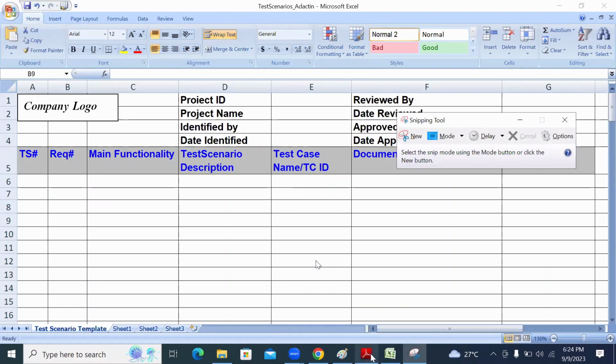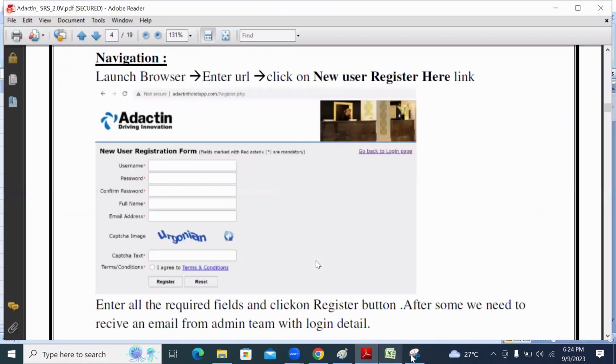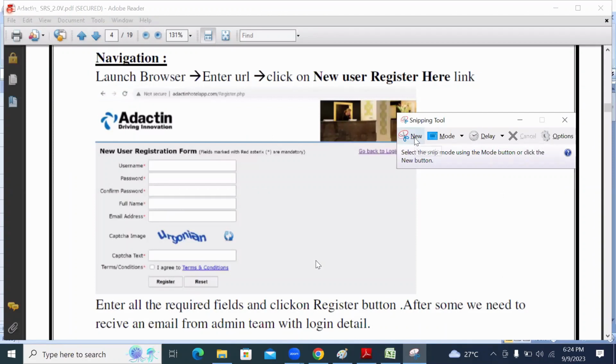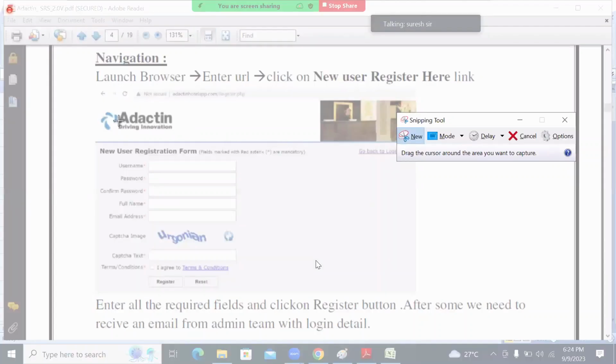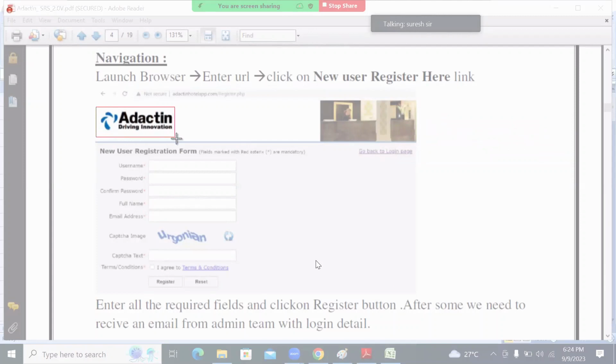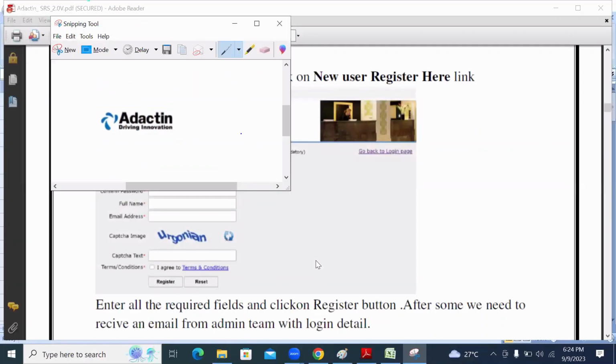Just open that snipping tool. Once you have opened the snipping tool, use the option of New. Just click on New. Whatever image you require, just take care to crop that image.